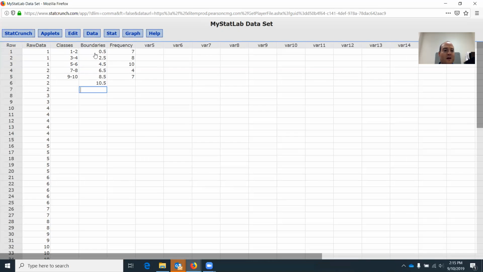You'll notice there's a pattern here. My class width is 2, because these limits skip by 2s, likewise with the upper limits. And the boundaries also skip by 2 each time. There should be one more boundary than there are classes. I've got 5 classes, but there should be 6 boundaries listed, and I have 6 of them. Next I'm going to create a new column called cumulative frequency.